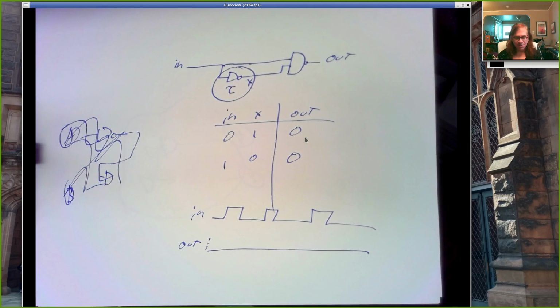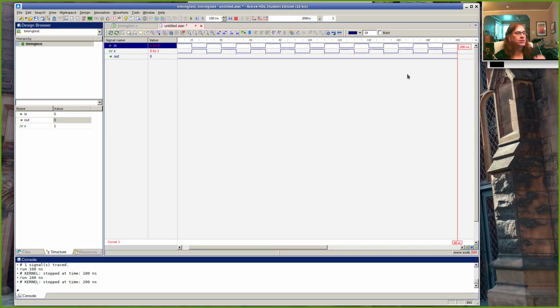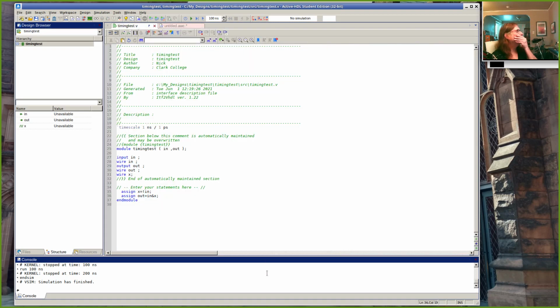All right, so let's introduce a delay into our design. I'll stop this simulation and go back to my original design. When I assign x to be the inverse of the input, I'm going to add a delay. So I'm going to say assign #5 x equals not in. Let me put a comment on here: this gate takes 5 nanoseconds to act. So that's what that #5 means.